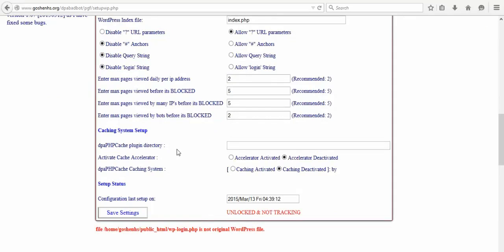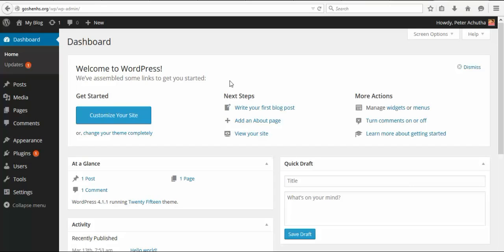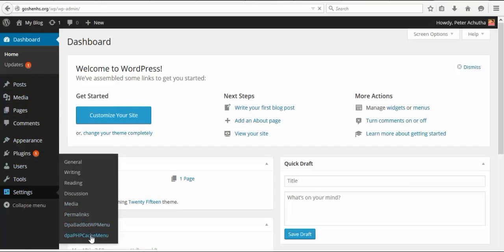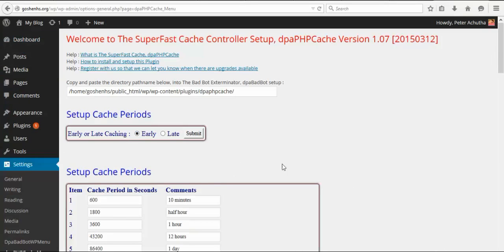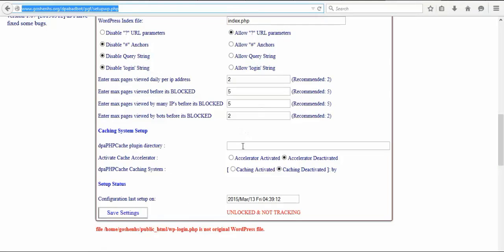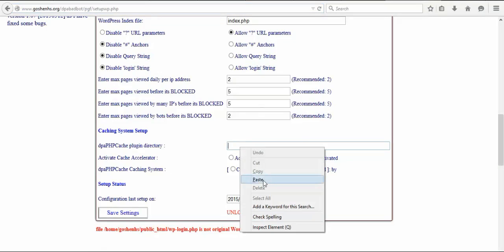Now, if you have set up the superfast cache, the superfast cache will tell you where it is located. You copy and paste that location here. Let us have a look. I've logged into my WordPress website, and let me go down and see what is in my superfast cache plugin settings. Okay, this is the address I have to copy and paste into my Bedbot Exterminator setup. Copy, go back to Bedbot Exterminator, down here, paste.